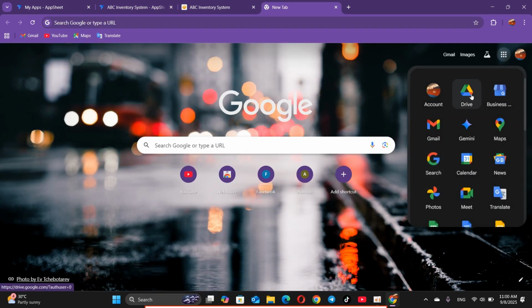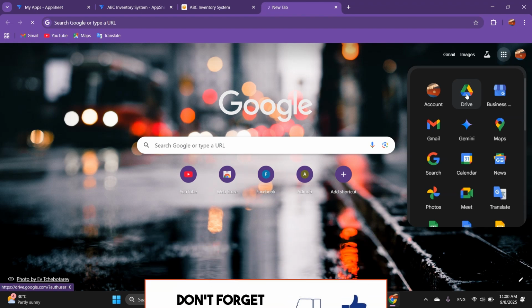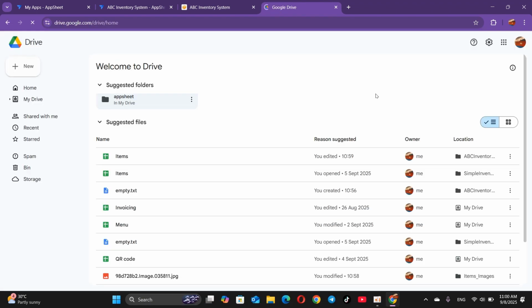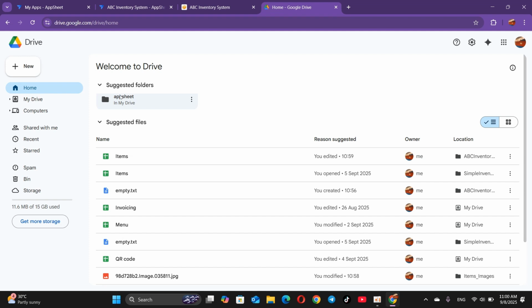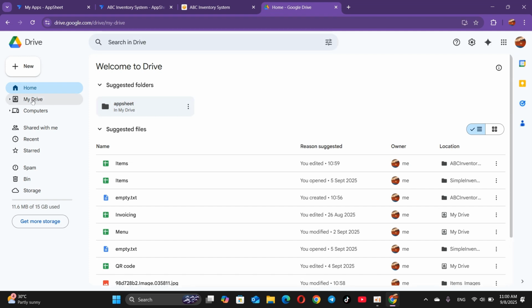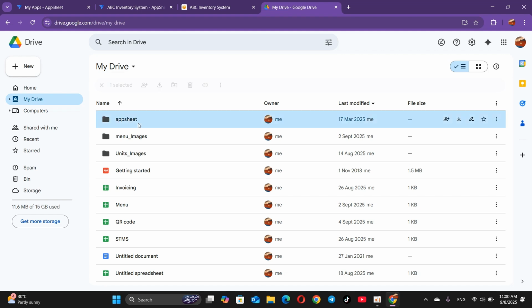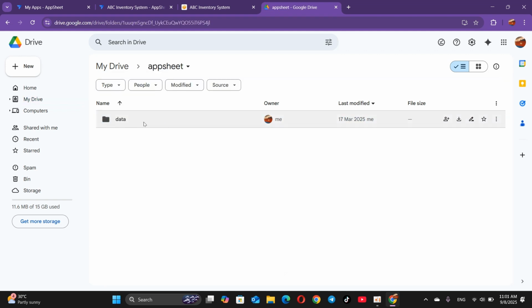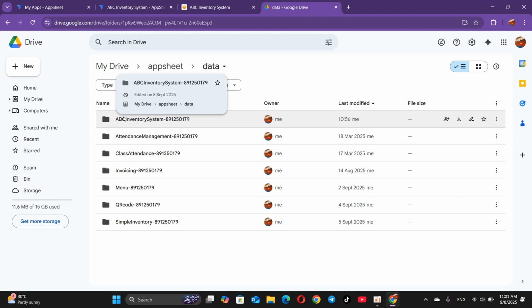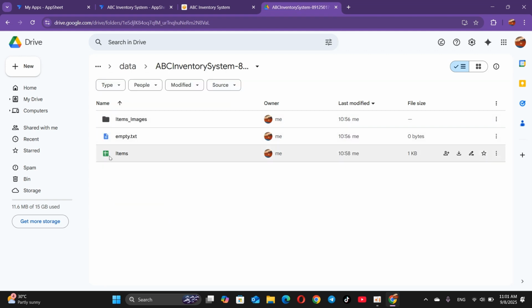Go to your Drive to see what happened in your app database. Google Sheet is the AppSheet database and it is stored in your Google Drive when you're building an app. Click on My Drive to find the Apps folder. Then click on AppSheet to open the folder. Click on Data to go next, then look for your app's name. In this case, I named my app ABC Inventory System. Then click on your app's folder.